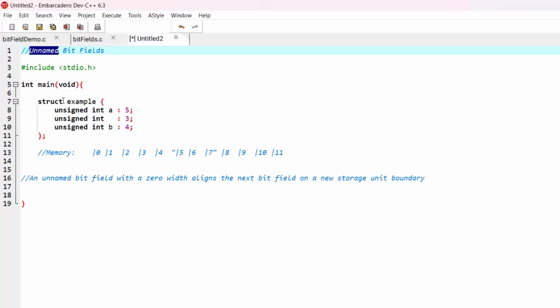In here you can see that we have this structure example. It has 3 members, A, B, and an unnamed member. Why do we have this unnamed member? This unnamed member helps us to create a padding in memory of 3 bits. That means that after A is assigned inside the memory, this amount of memory cannot be used and it's going to be reserved as padding. And B will be stored after these 3 bits of memory.